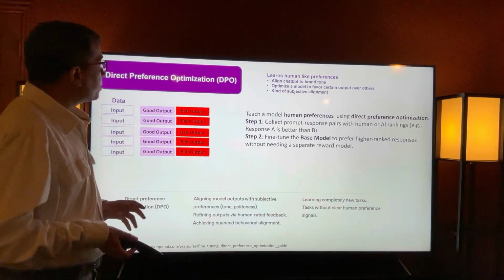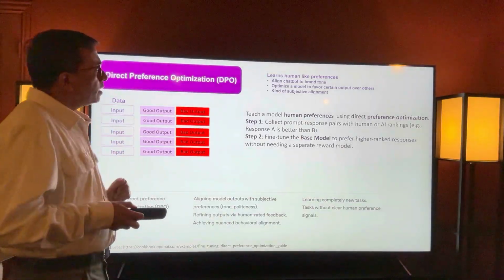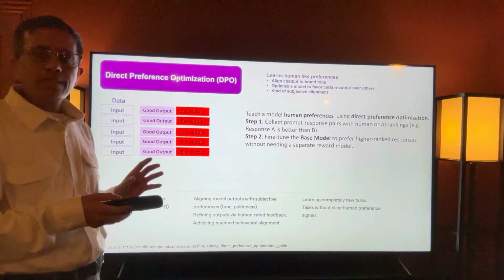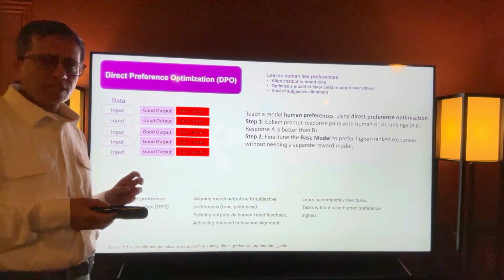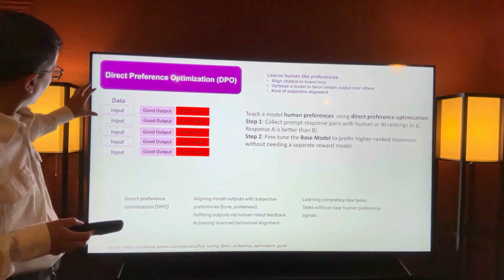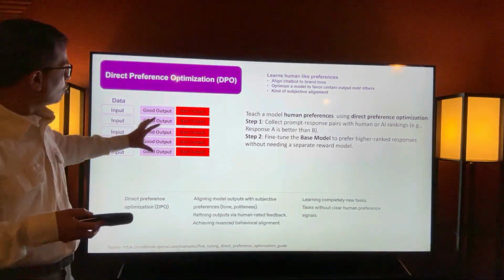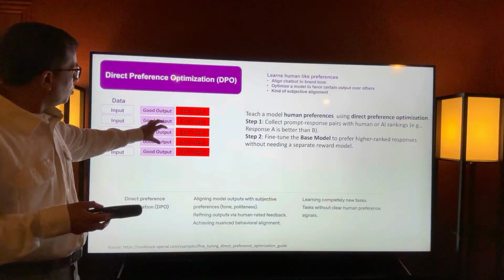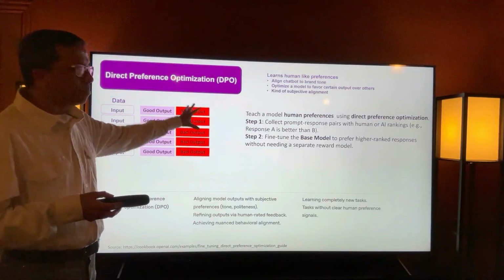Okay, direct preference optimization. Here, the way it's done is humans collect a data set of input and output pairs, and the output is going to be a good output and a bad output.